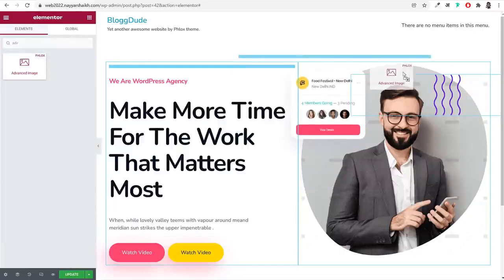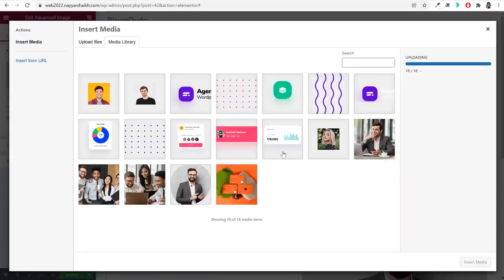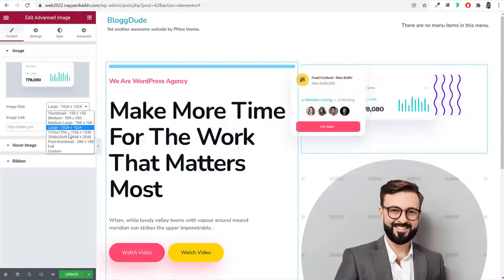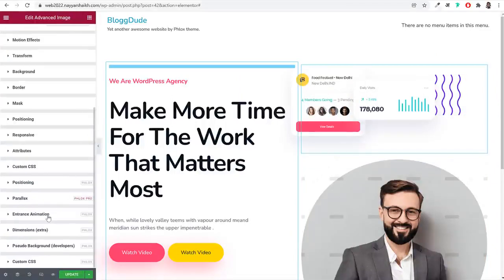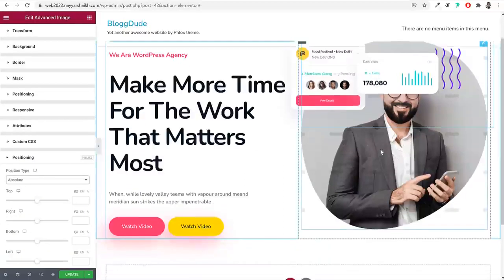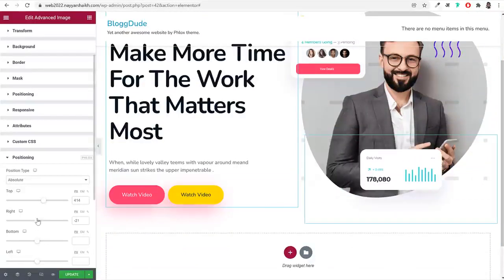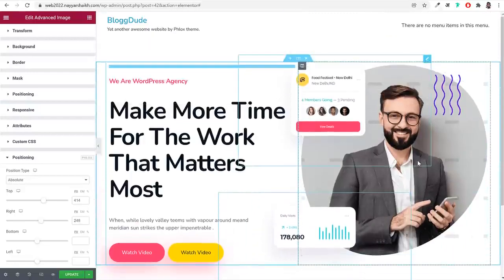Again, another advanced image, bring it over here at top. Maybe let's add this one. So let me select this one, click on insert media and change the size to full. Go to advanced, change the z index to maybe 3 or 2. Then go to positioning and make it absolute. And we know already what to do. Bring it at bottom like this. Then change this option like this. Okay, so it is so easy.